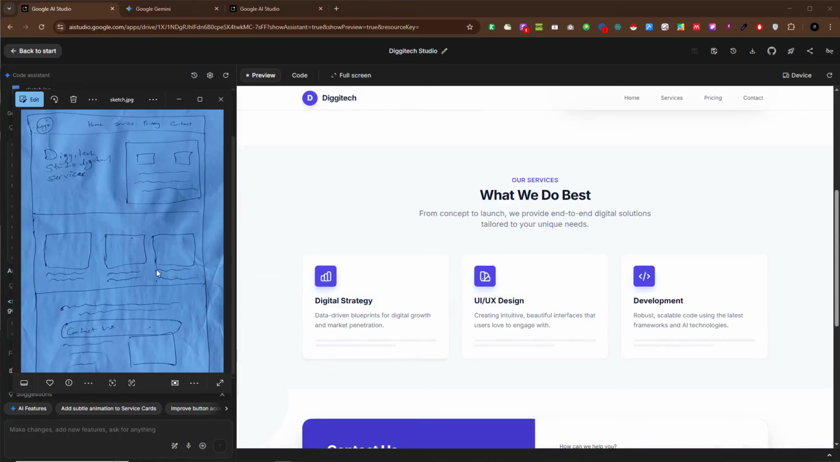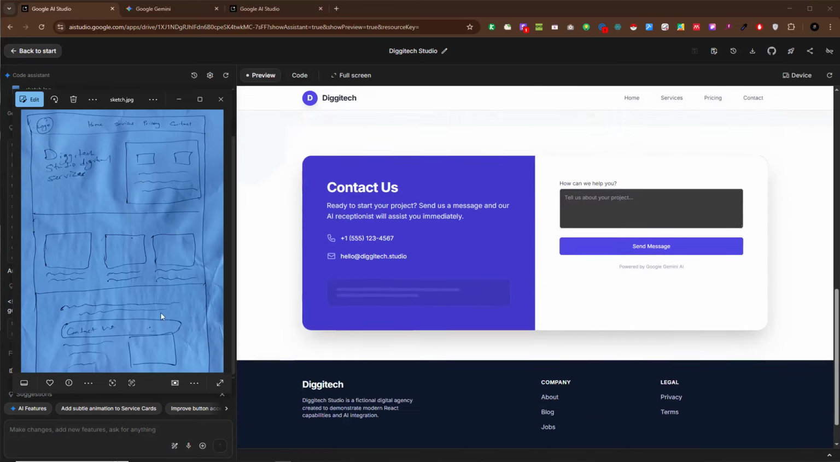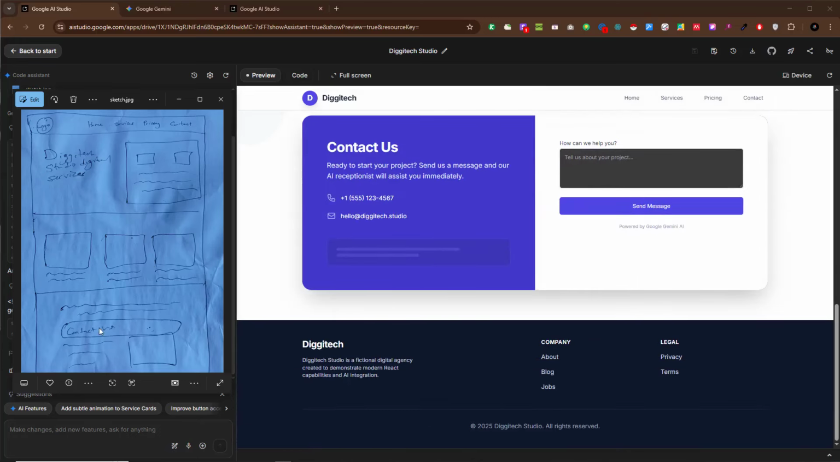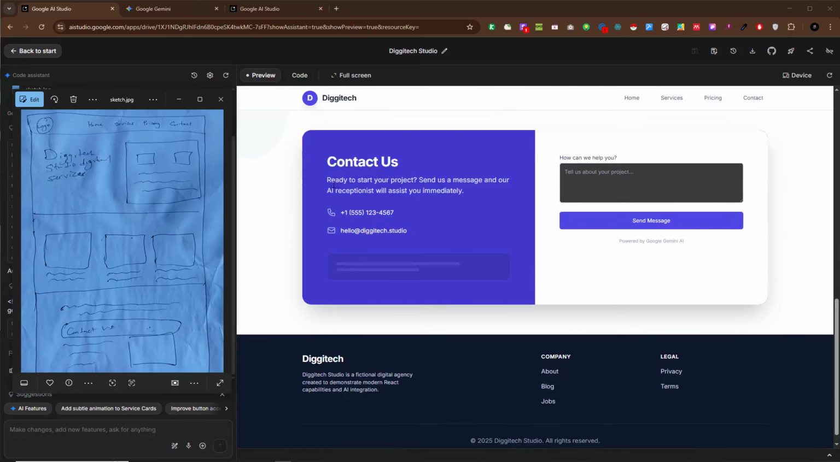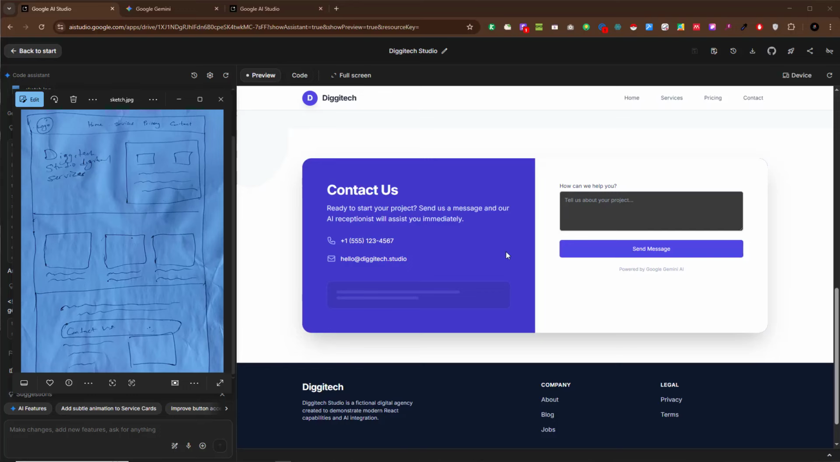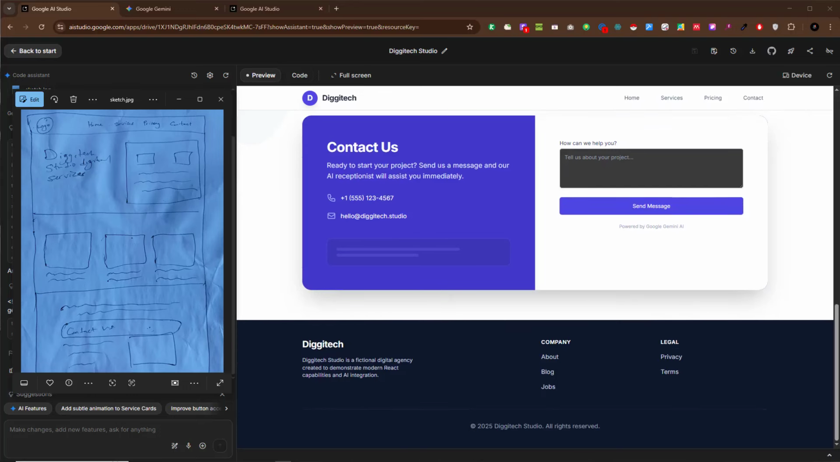So look at the three descriptions, the three services options or features that I gave it. 1, 2, 3. Here it is, the icons and the text. So crazy. So let me scroll down. You can see contact us. Look at what I put right there on the sketch. Contact us, and we also have the contact us on the website. We also have the footer right here.